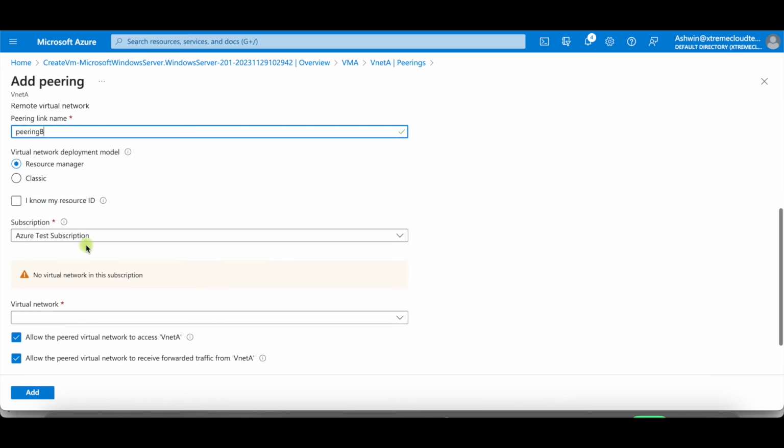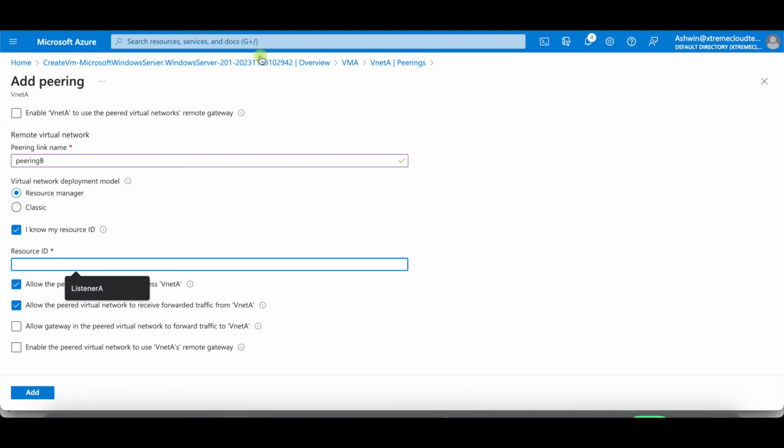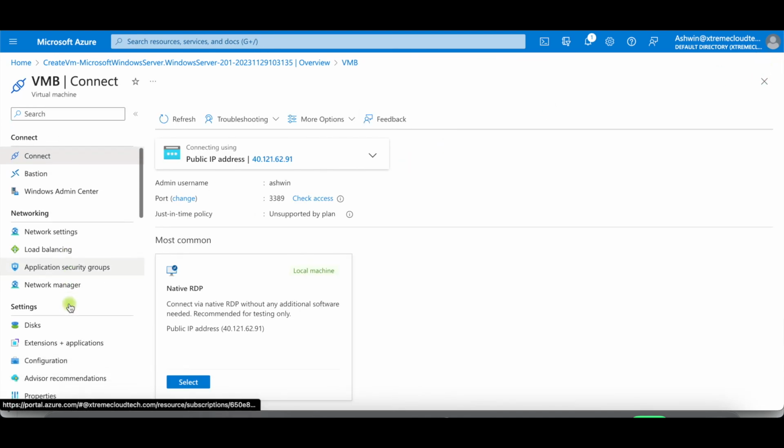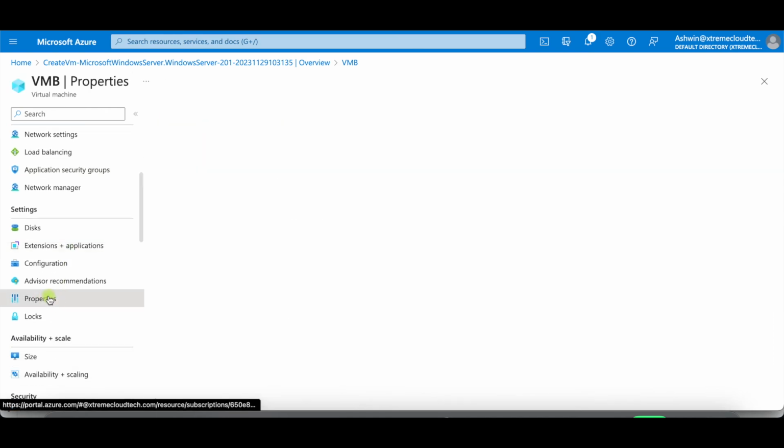I've sometimes seen it takes a lot of time for the resources to be updated in the Azure portal. So that's the reason it is showing that no virtual network is there in the subscription, but it is there. There is a workaround which can be done: you can get your resource ID and configure that. So let's click on I know my resource ID, and let's go back to our VM B. Let's go down to properties.